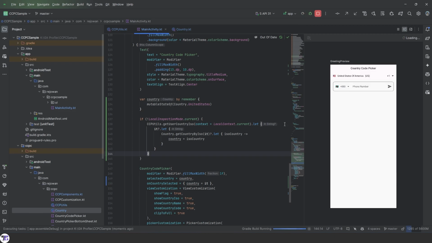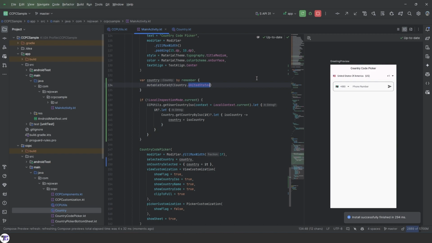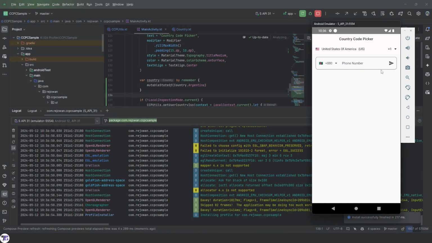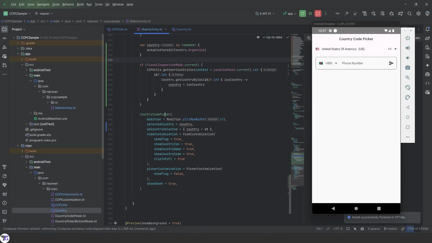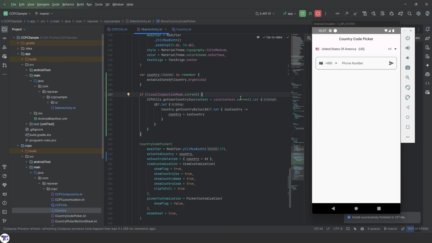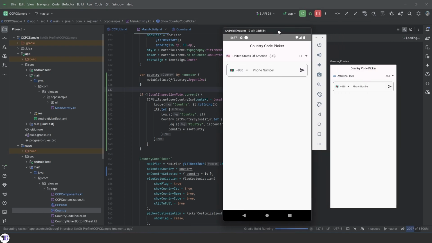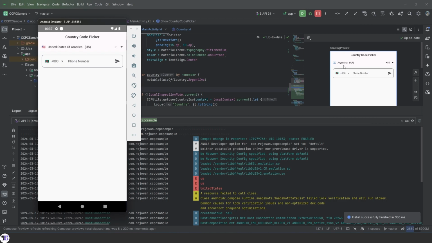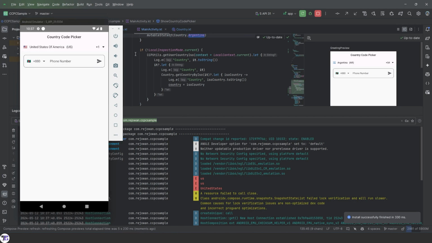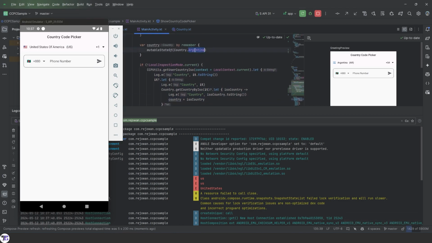So let's run the app and see if it works properly. But before that, we're going to change this country to Argentina, for example. Now we run it and we check. As you can see, the country is changed to US. Now let's add some logs and see. Now I have added 3 logs. Let's run and see. As you can see, our default country was Argentina, as here. If these things go wrong, we have a default country that will be Argentina.